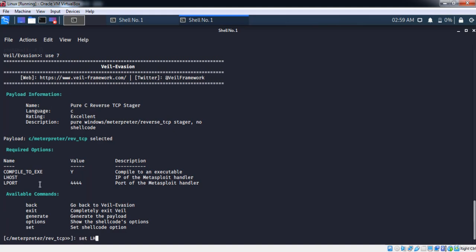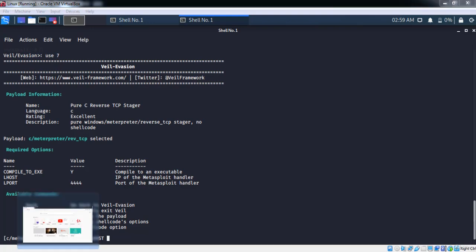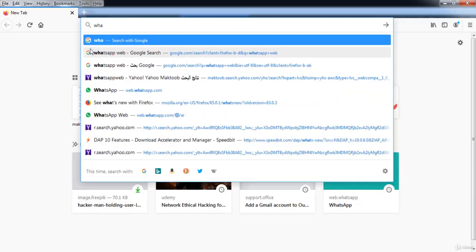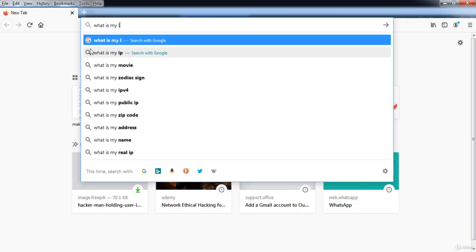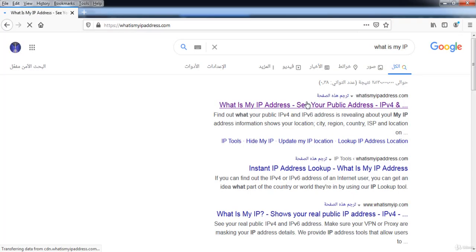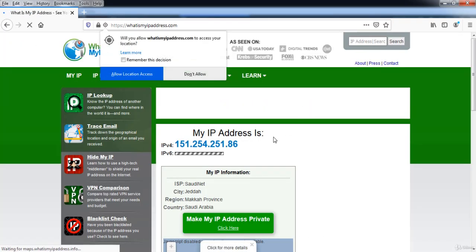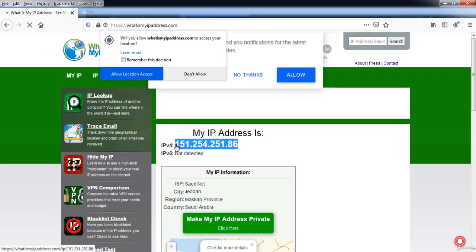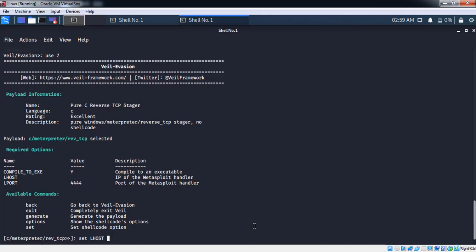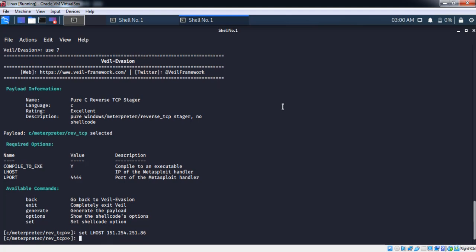Set LHOST. This IP should be your public IP, not your Kali Linux IP. To check your public IP, just go to your web browser and write "what's my IP", and on this website, what's my IP address, this is your public IP. You need to copy this as is and put it in Kali Linux. Here, this is the LHOST.